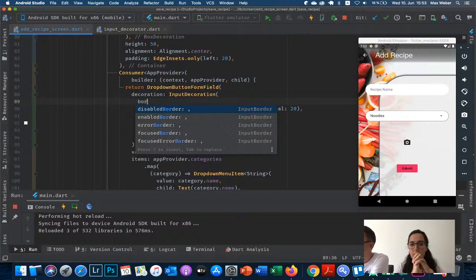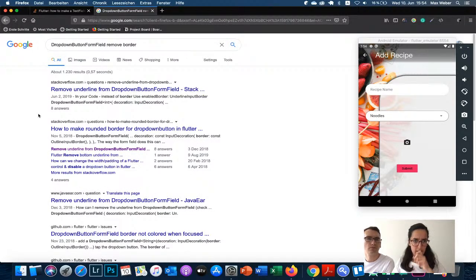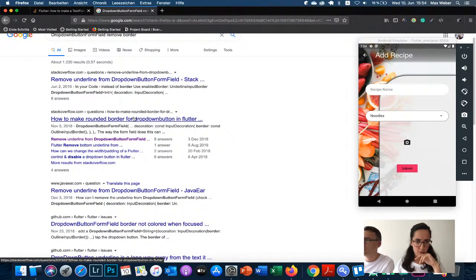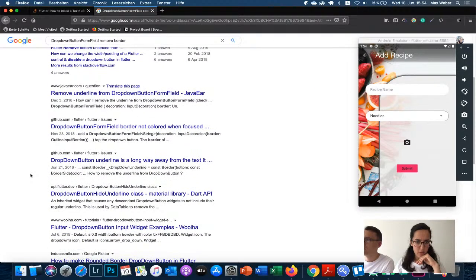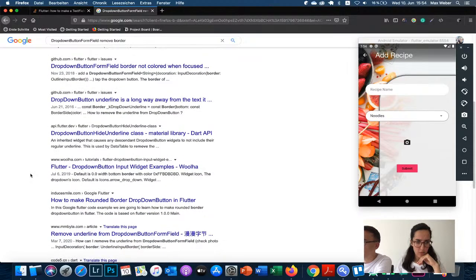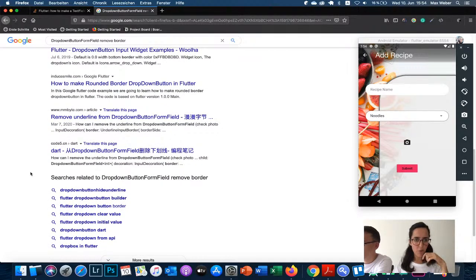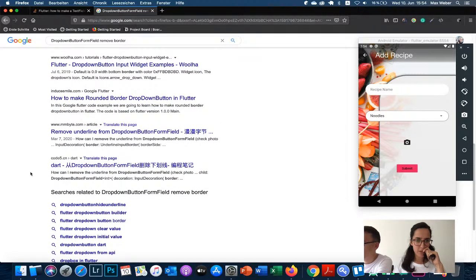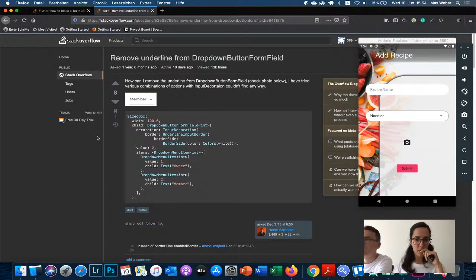Or disabled border is when it's disabled, and probably we should set this one. But that I somehow find weird. Yeah. Also remove underline. How to make round border size of that? Everywhere I can find the remove underline from drop down, but that was also the problem. Remove underline from drop down. No, that was not it.